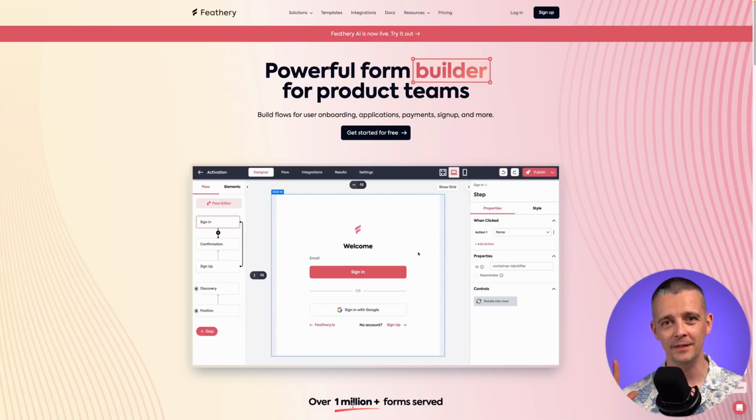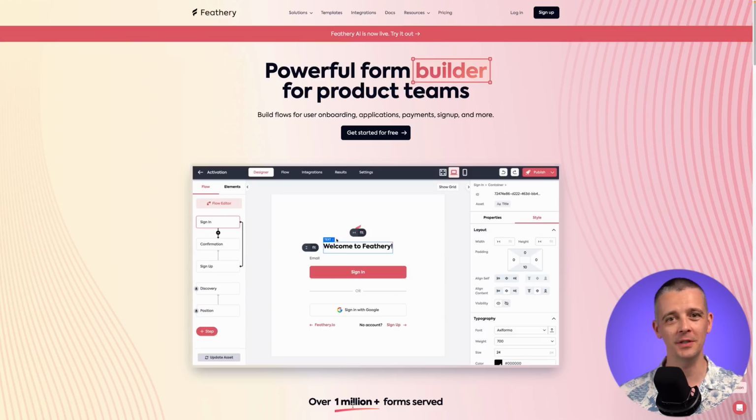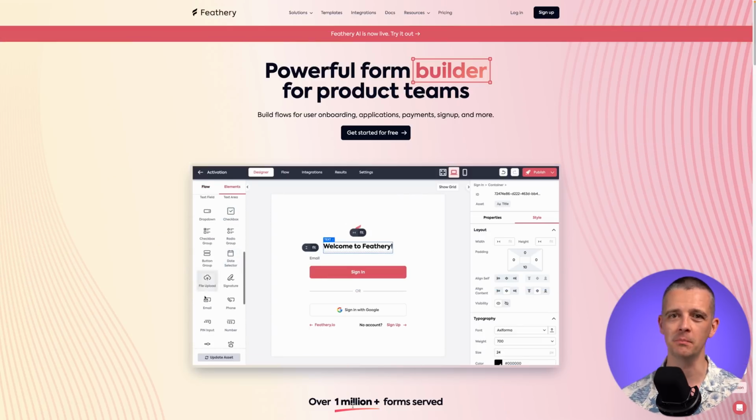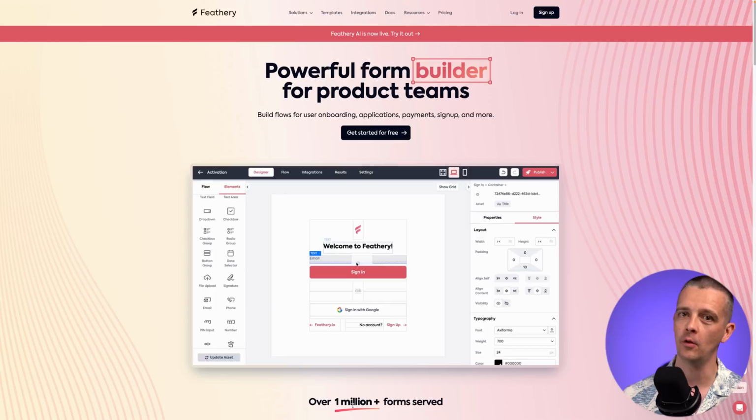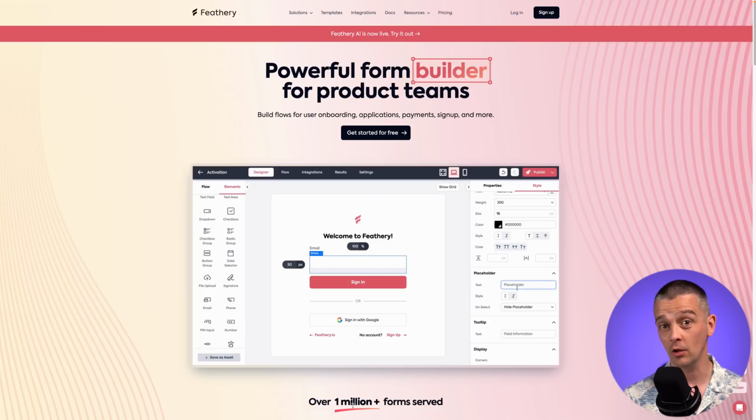Hurdle number five is forms. Yeah, forms. These can be a total faff. I remember back in the noughties having to create MySQL databases so I could write forms in PHP. I'm showing my age a little bit here. But AI is something that's going to help us generate these things a lot quicker.